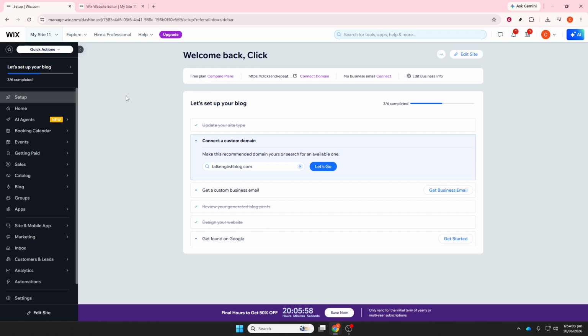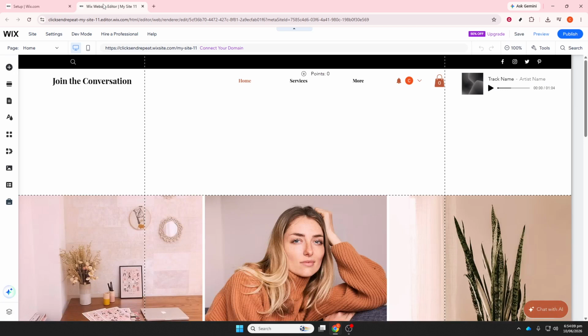To begin, log into your Wix account. Once you're signed in, go to the website you want to manage. If you have more than one site in your account, make sure you choose the correct one before moving forward. After that, open the site's dashboard. This is where you'll manage the content and settings related to that specific website.